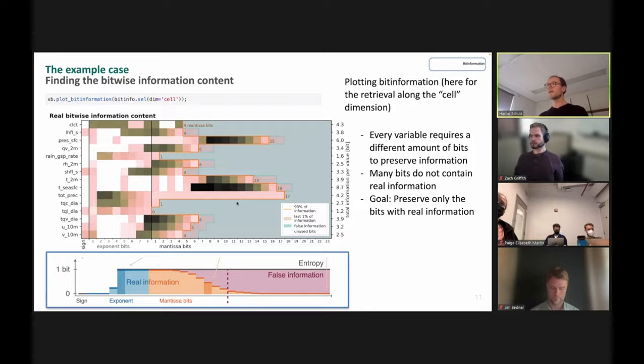And you see also that it depends on the variable. So we cannot just keep, for example, 4 mantissa bits for all variables. It would only be a good result for the cloud top, I think that's cloud top temperature. But for other variables like the surface pressure, for example, we need many more bits to preserve the information.